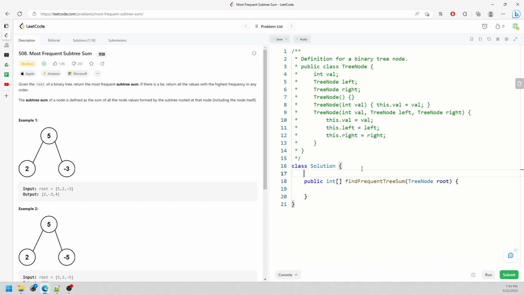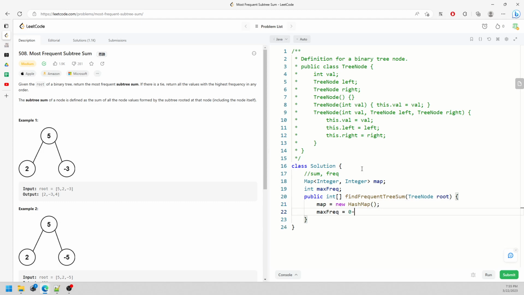So I need a map, I need an integer, right? And I also need an integer. The key is going to represent the sum, and the value is going to represent the frequency. And I also need to keep track of the highest max frequency, right? Alright, so I initialize my map here, initialize my max frequency here. I'm going to traverse my entire tree using the DFS and put in the root.